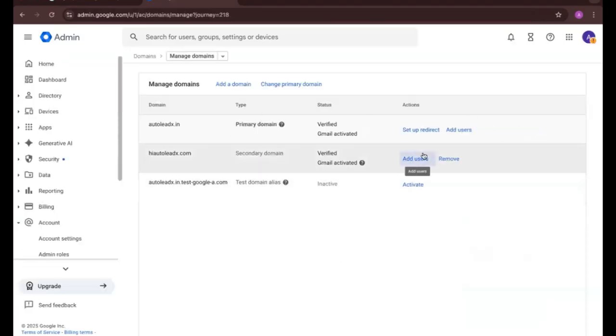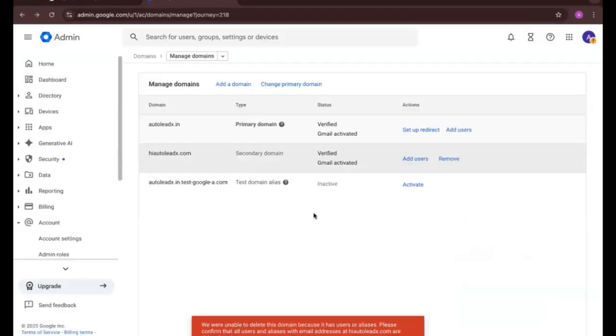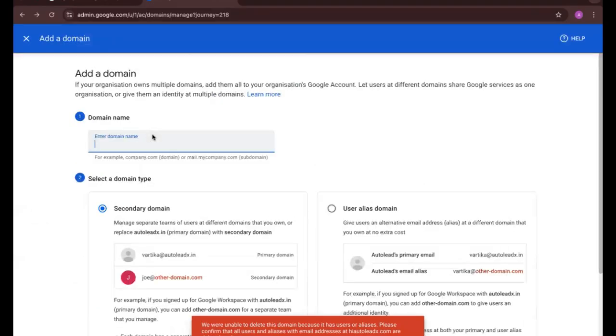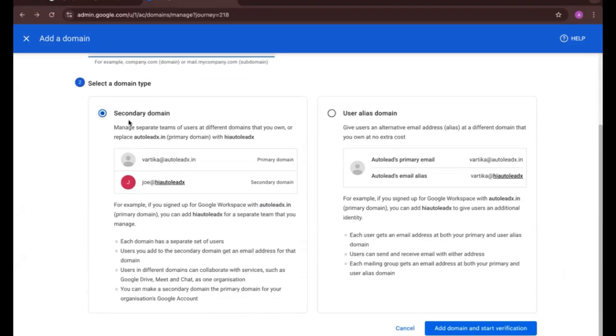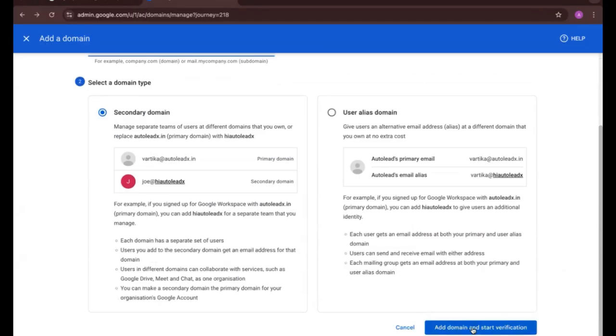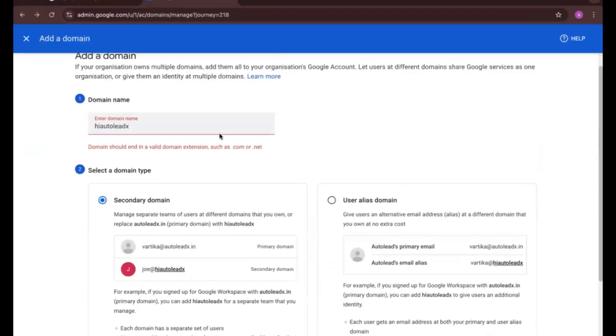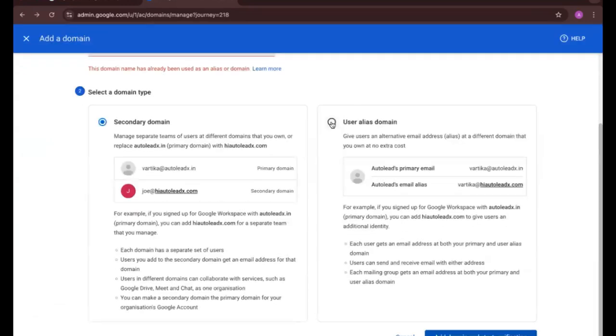So now what I'm going to do, I'm going to add one domain to showcase how it actually works. So I'll just remove this domain for now. I'll just show you live. So these two are my domains that I have purchased. Go to add domain, enter domain name, Auto Lead X. Fine. I'll go with this as a secondary domain. Otherwise, if you have to add the first domain, this option won't come. Add domain and start verification. Do not add this as user alias.